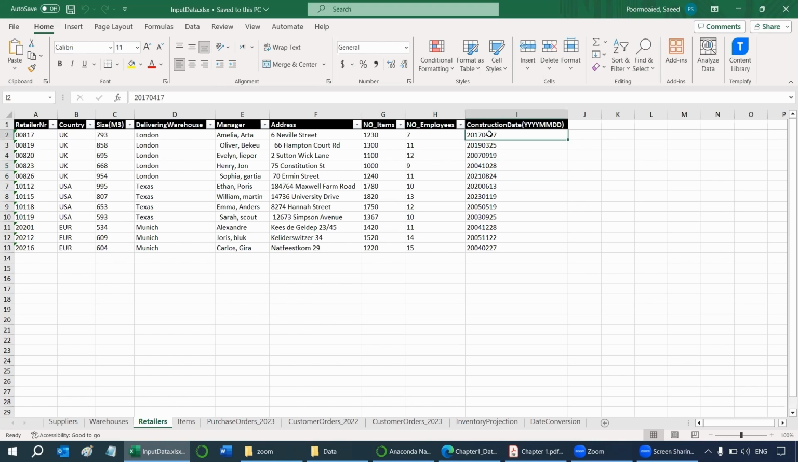Okay, I need to explain something here. Construction date, maybe somebody says it's a date format, and yes, the content of the data should be in a date format, but as you see, it is in number format. So you cannot say it is a date. The content of the table should be date, but the data type in this column is integer. Be careful when you are handling the data.